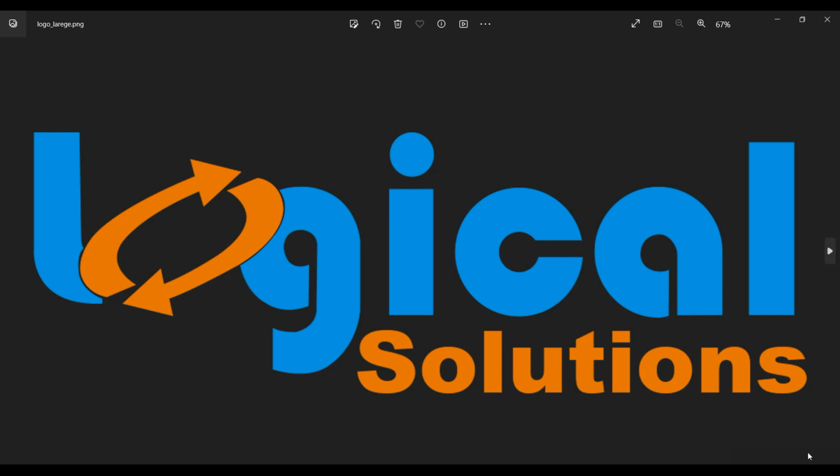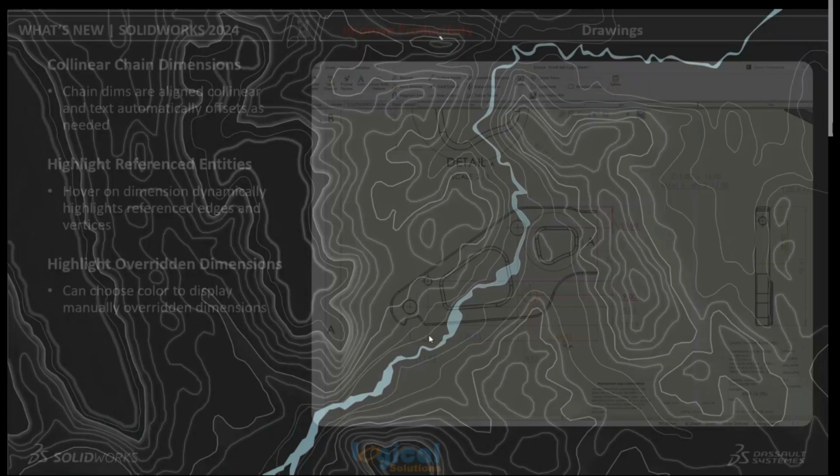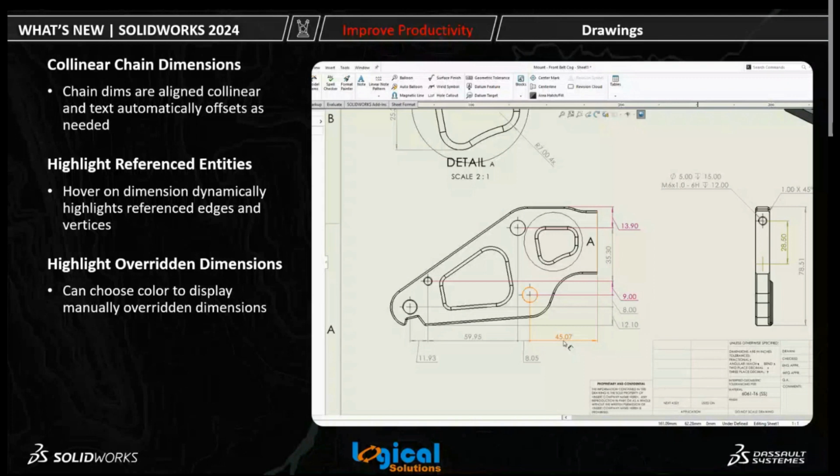Let's see what are the new enhancements in SolidWorks Drawing 2024. Collinear chain dimensions. Chain dimensions are aligned collinear and the text is automatically offset as needed. And the next one is highlighting reference entities and highlighting overridden dimensions when we manually override the dimensions. Let's see how these enhancements will work in SolidWorks. Let's move on to SolidWorks.